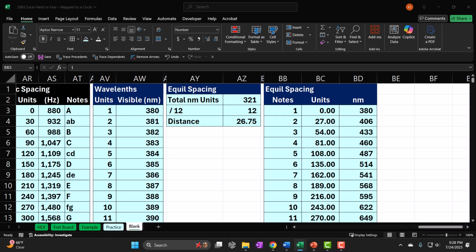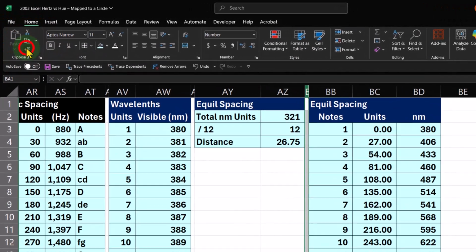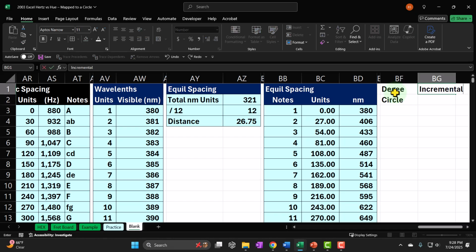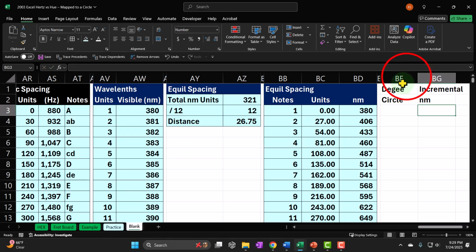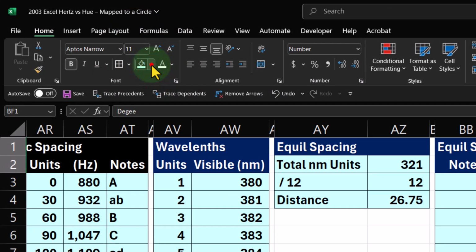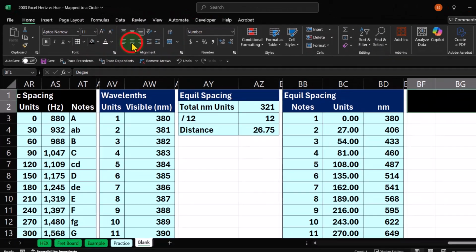So let me get my cheat sheet over here because it's in the wrong order. I'm going to make this skinny. Let's make another skinny over here. And so now we're going to say, okay, this time I'm going to do the degrees in a circle. And this is going to be the incremental nanometers. Okay, we're basically going to use the log idea. Let's make this black, white, and then center it.